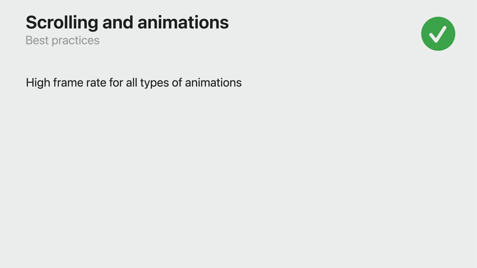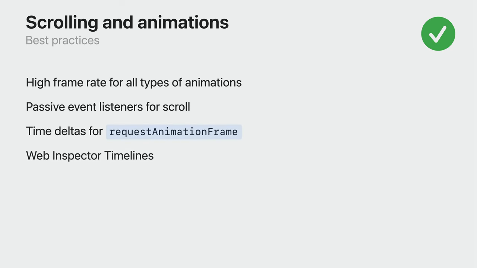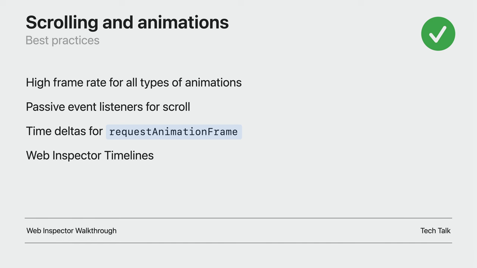When it comes to scrolling and animations, as always, performance is key, especially on this device, where every animation will target the best frame rate possible. Passive scroll event listeners will prevent your animation from interfering with scrolling. And when using request animation frame, always measure the elapsed time between each frame. The Web Inspector timelines will also help you identify any performance issue. You can learn more about them in the Web Inspector Tech Talk.